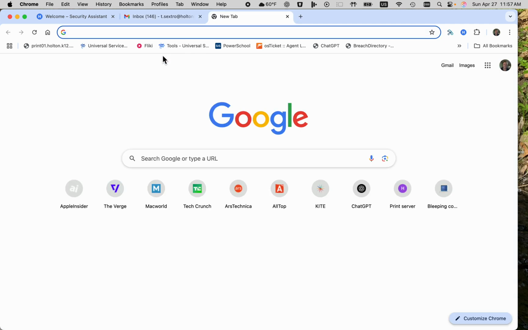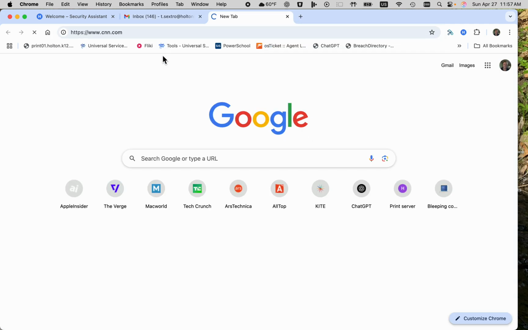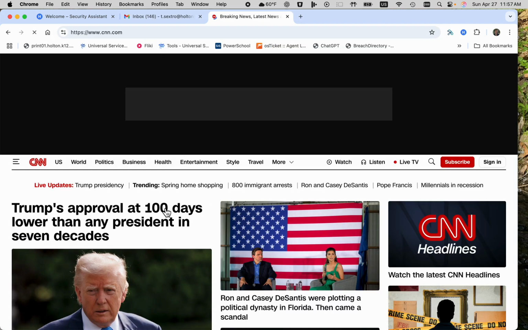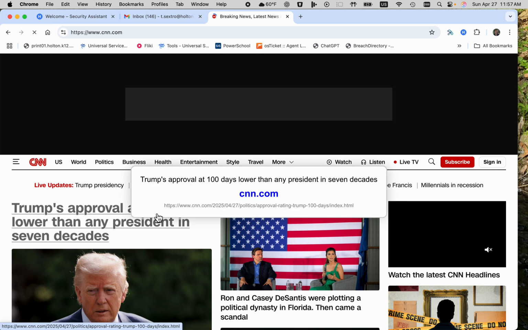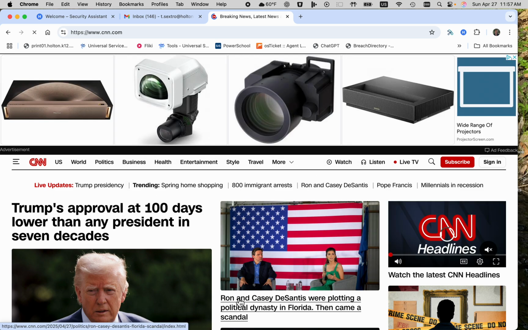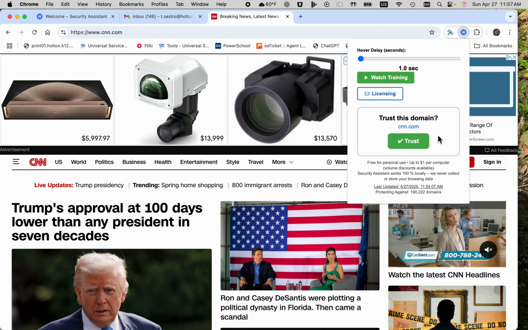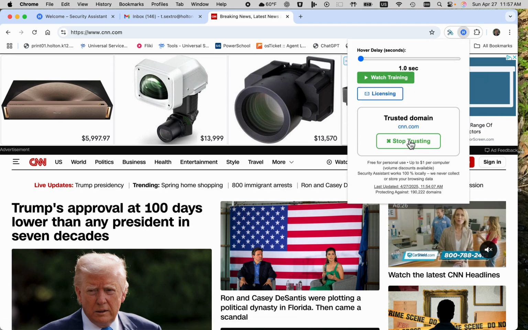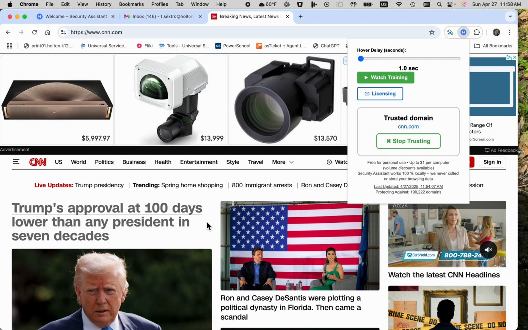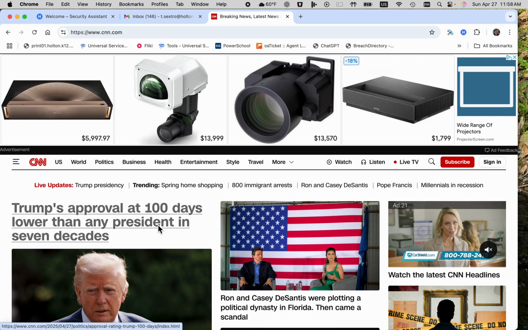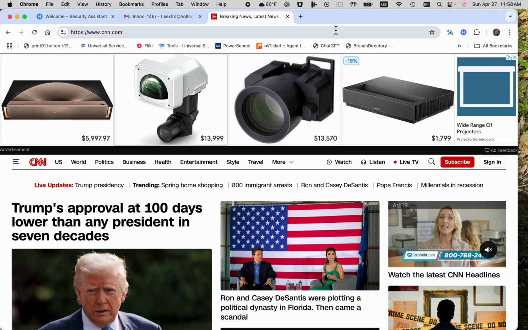The second feature is if you go to a website, and in this case, I'll just pull up CNN. Again, when you hover over a link, I set it to 1 second, so it's popping right up. In that case, you go, well, I think I'm just going to trust this site, whichever site you're on. From then on, it won't pop up in front of you because you're at a trusted site.